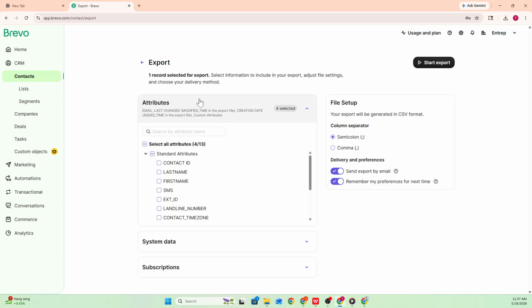Brevo will then open the Export Settings area where you can choose the export format for the selected contact information. After the export settings appear, continue reviewing the available CSV separator options displayed on the screen. Brevo will provide different separator formats for the CSV export file. In this example, the available separator options include semicolon and comma.